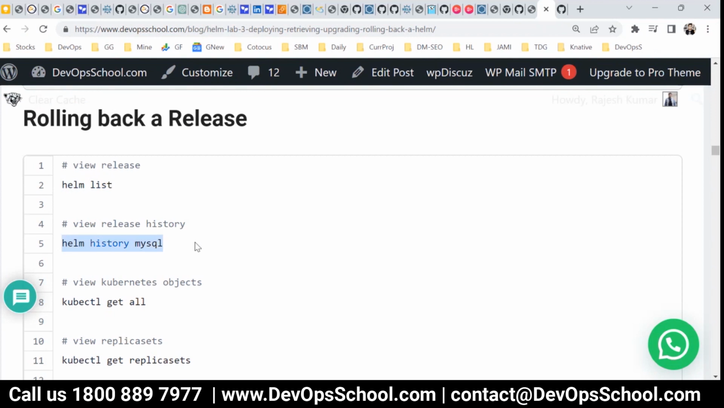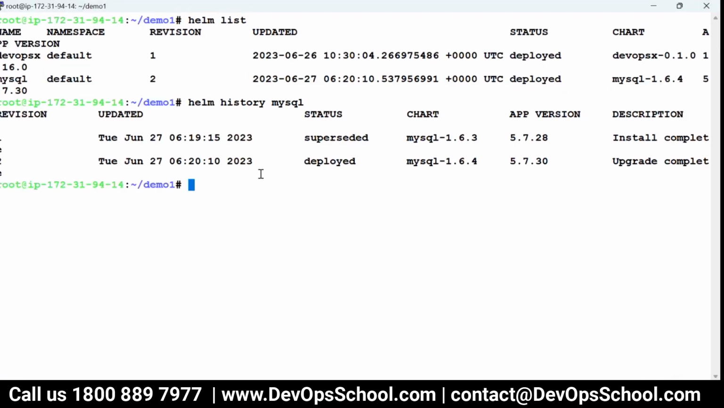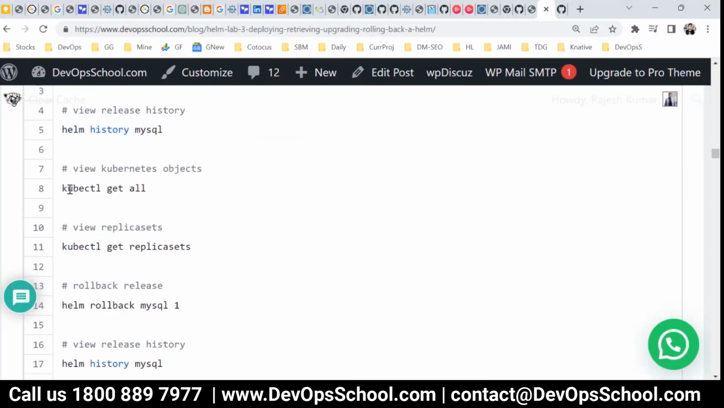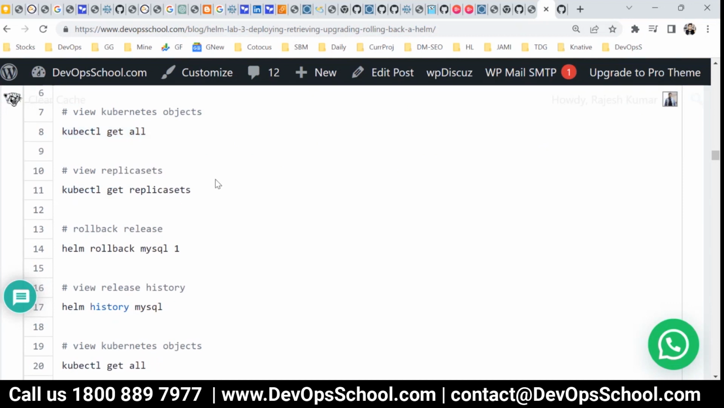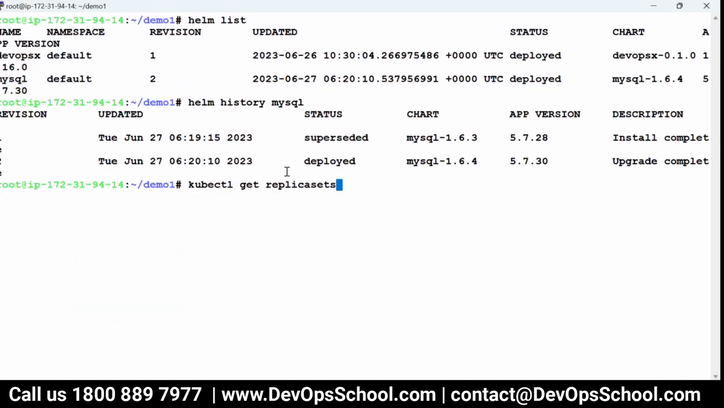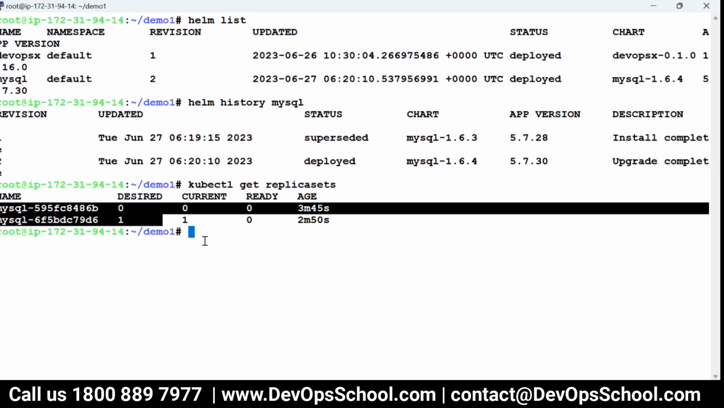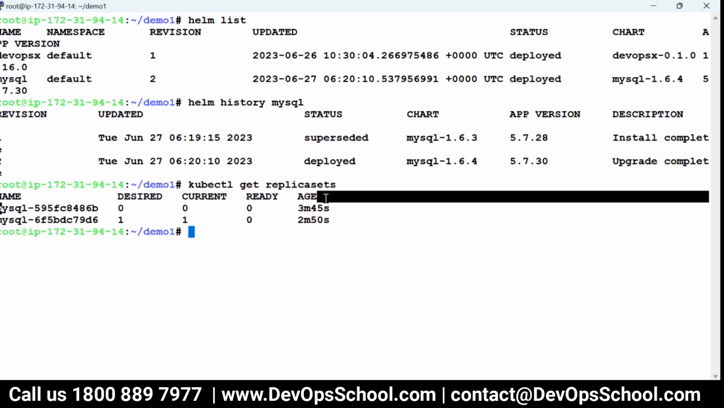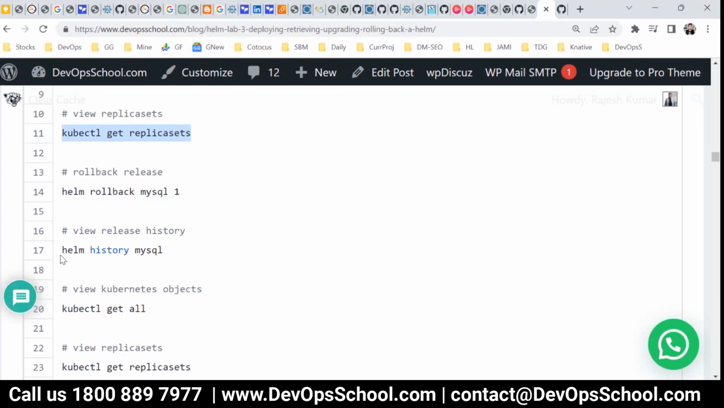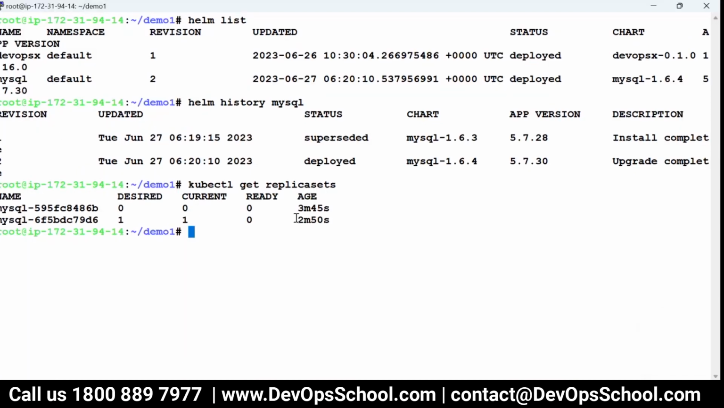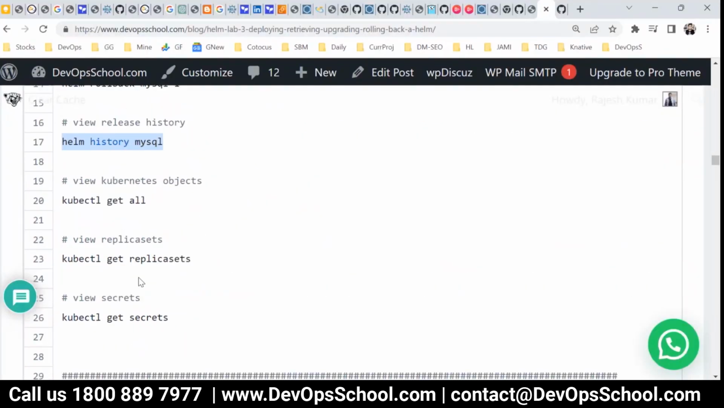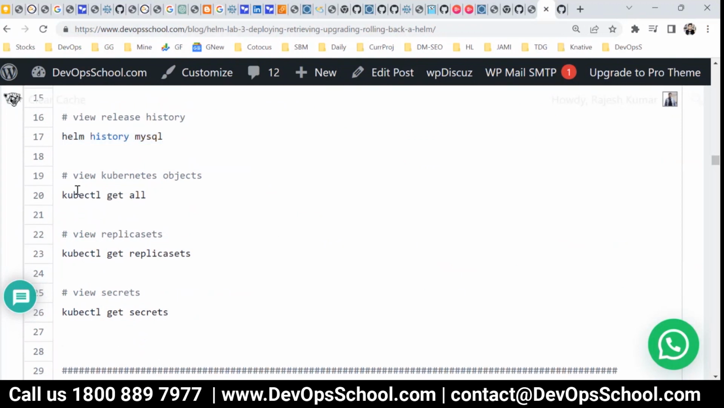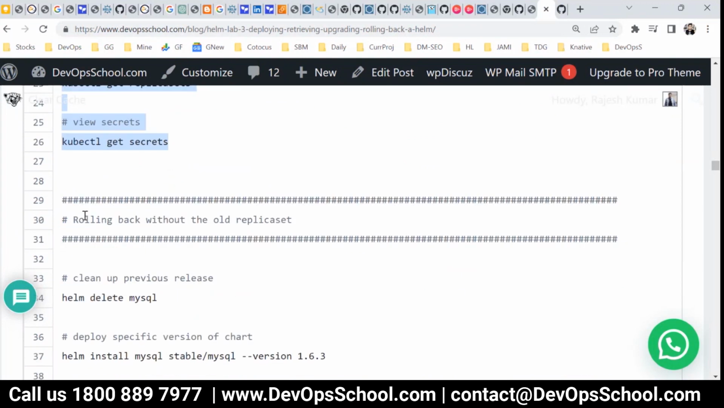And look at the history one more time. 1 and 2. And get all one more time. So look at the replica sets one more time. Here 2 replica sets for the deployments. Right now this is the latest one, 1.6.4. This is 1.6.3. And then finally history, anyways, repeat actually. Now do one thing. After running all these commands, run this command.